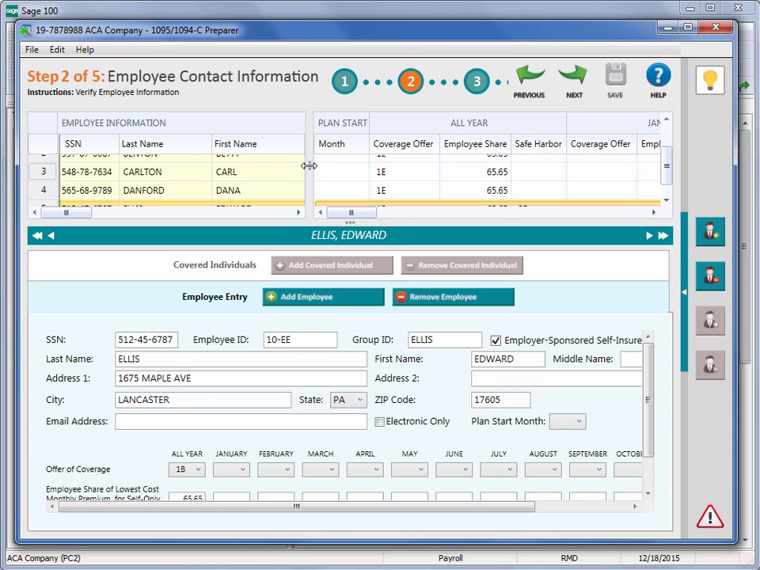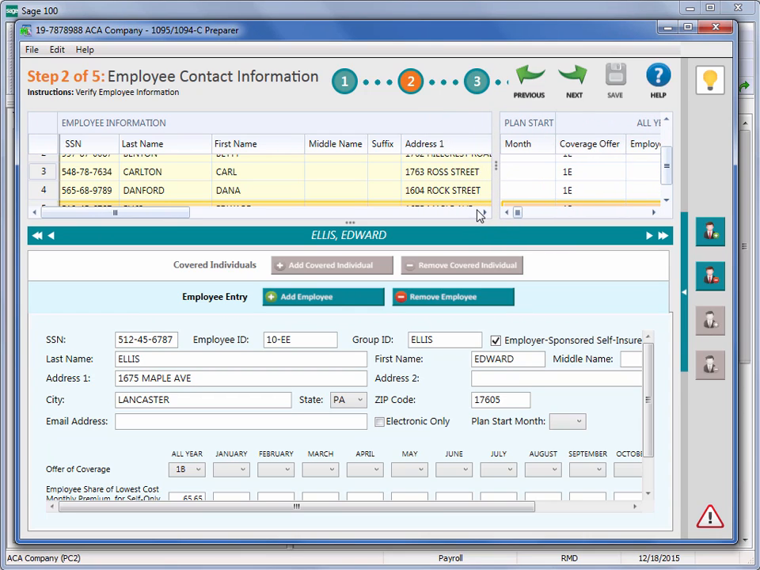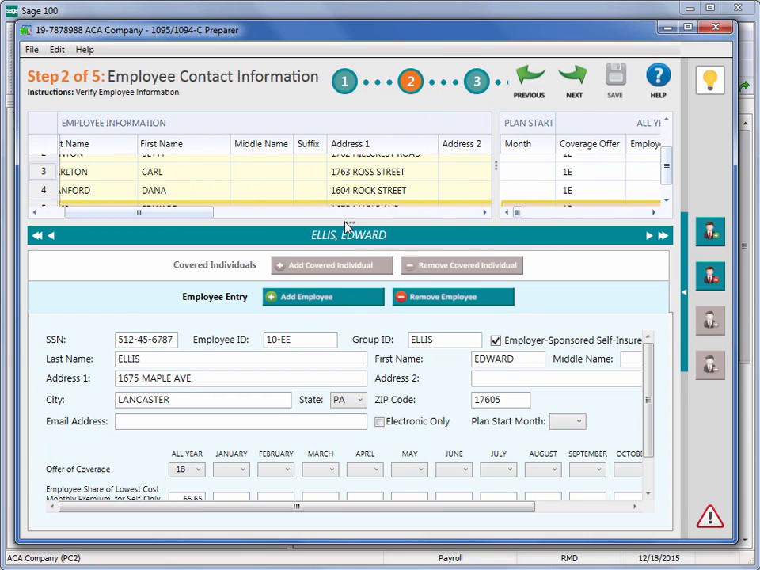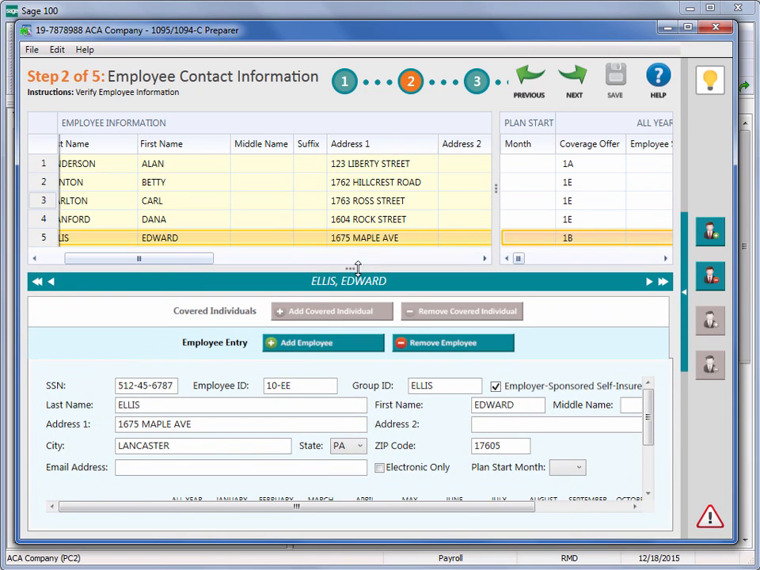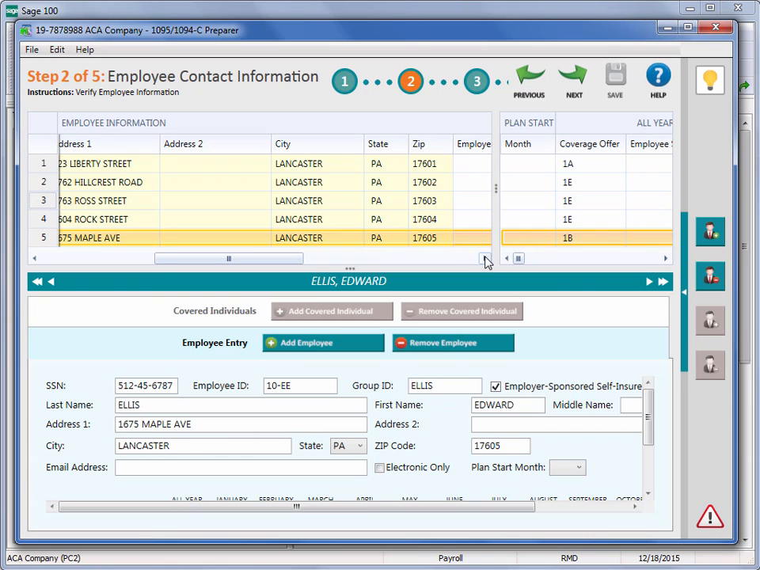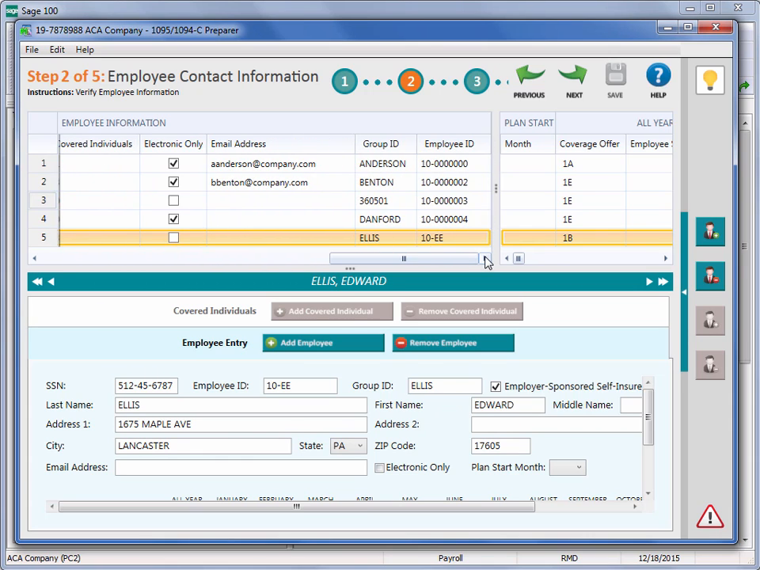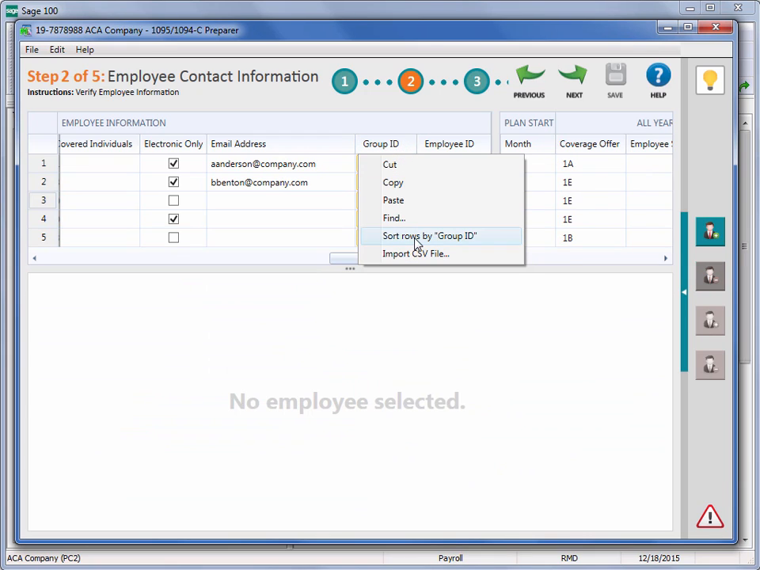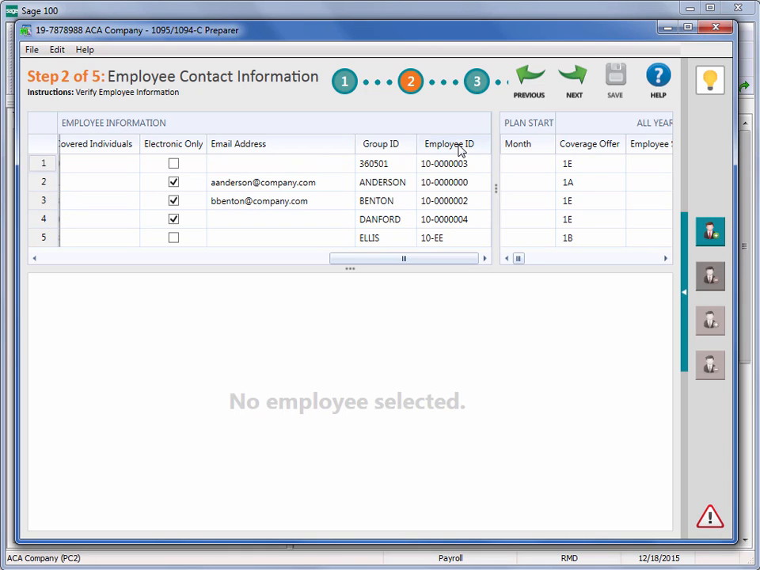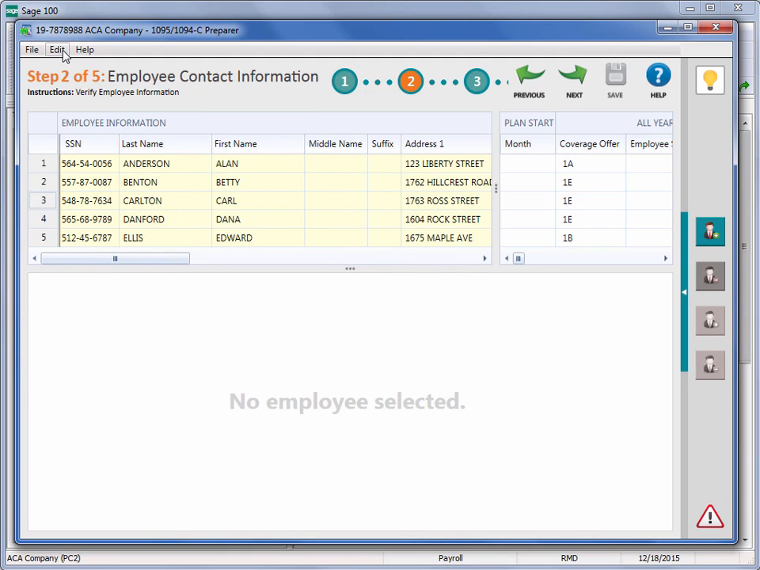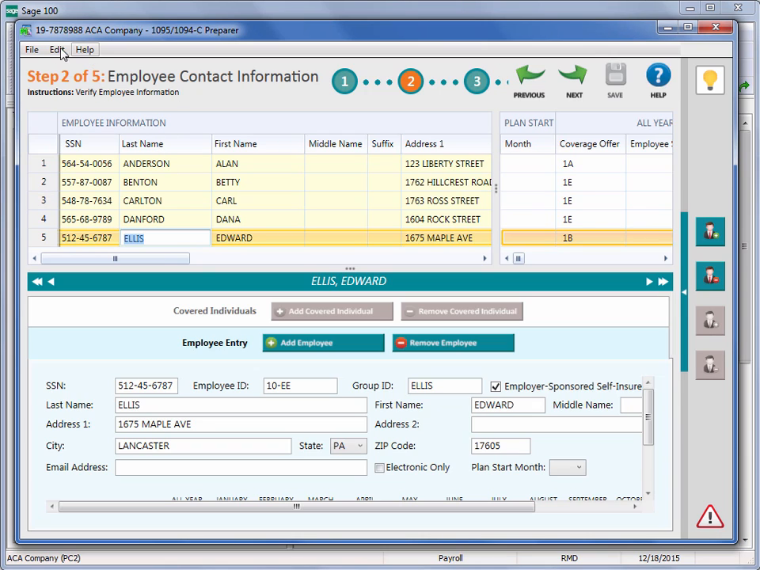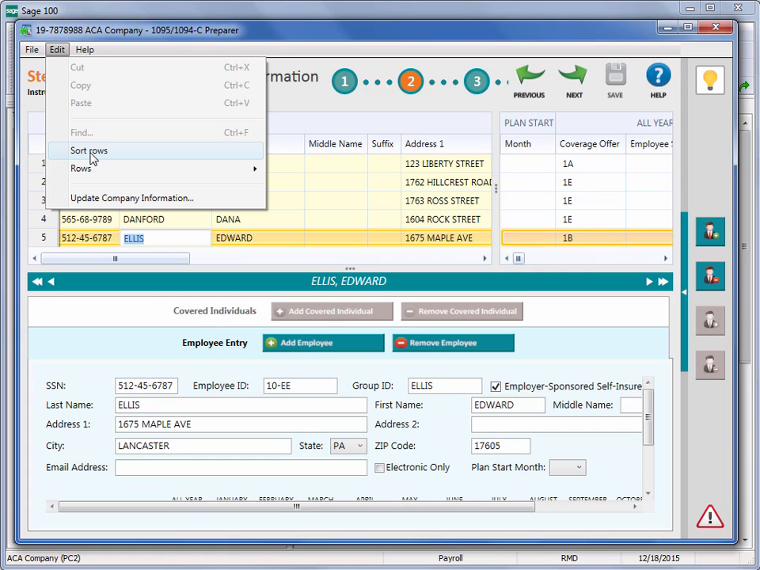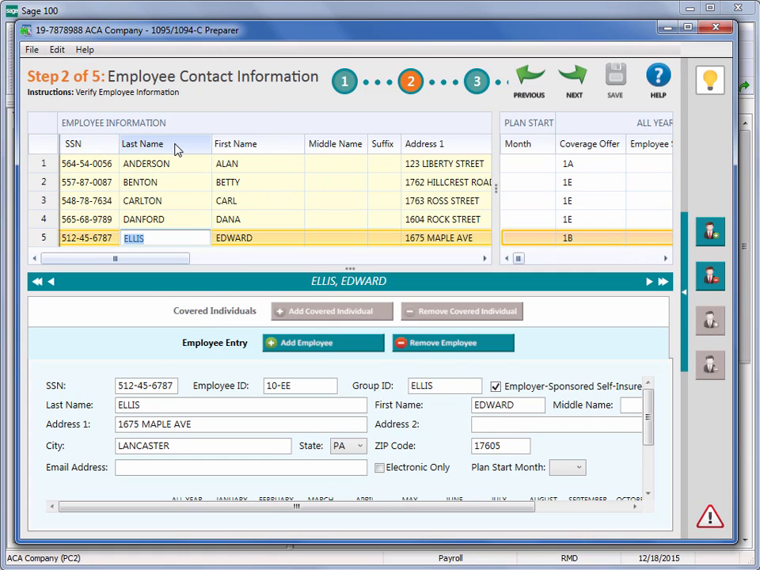One more navigation thing to be aware of is that you can sort. There it is. You can sort by any field, and I wanted to show you that the group ID, which is used by Sage 100, is available to sort on. So you can sort by group ID, or you can sort. So you just select the row and say sort on it. This is also available up in the edit area. I'm going to sort by last name and edit, sort rows. And so it's going to sort by that.